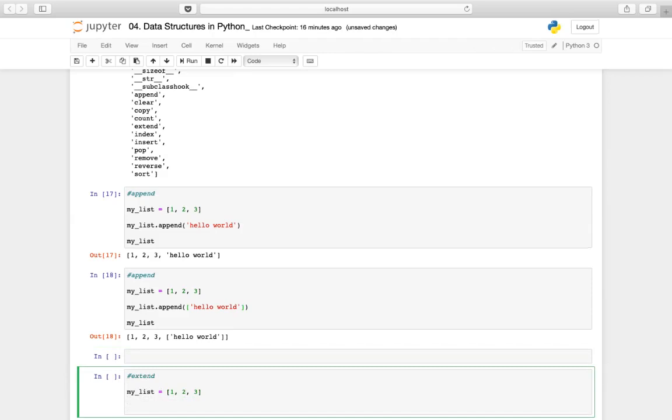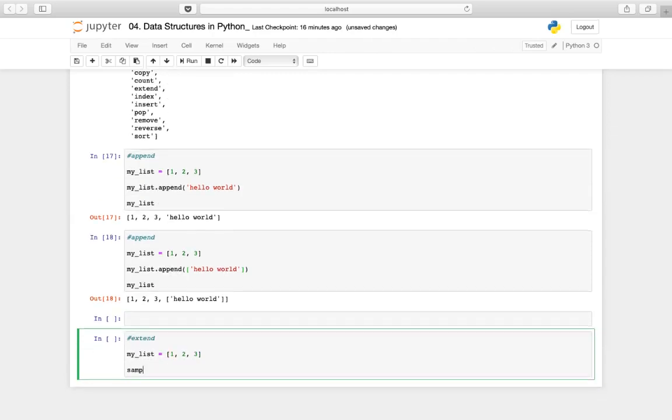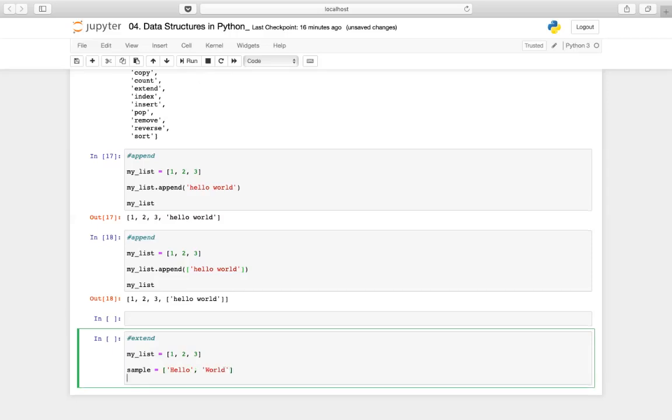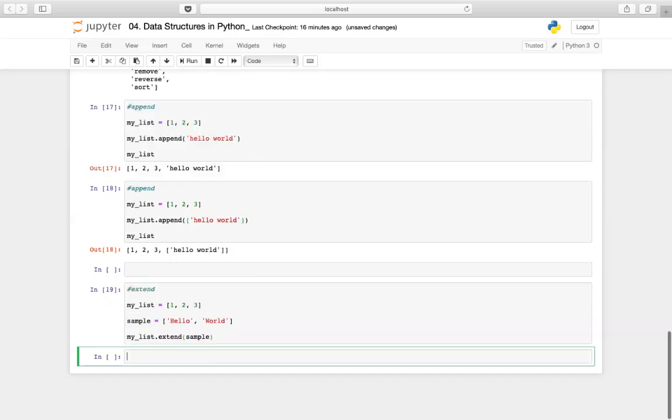Maybe after I run this example, things would get clearer. Okay. So this is my list. It's again a sample list which I just created. Now I'm just creating one more list, right? It's created. Now when I do my list dot extend sample, so I've run this as well.